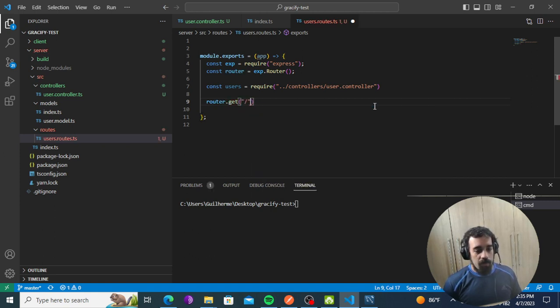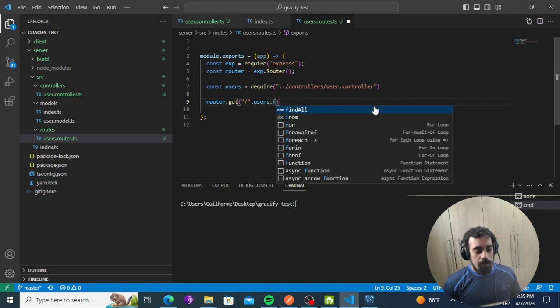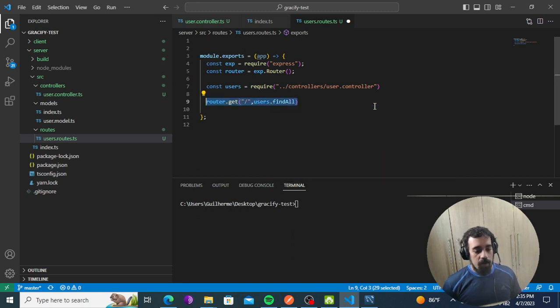So users.findAll, okay? And then here the post, and then create here. Yeah, so if I call my users route with a get method, it should find all users, and if I post to the user route, it should create a user, okay?